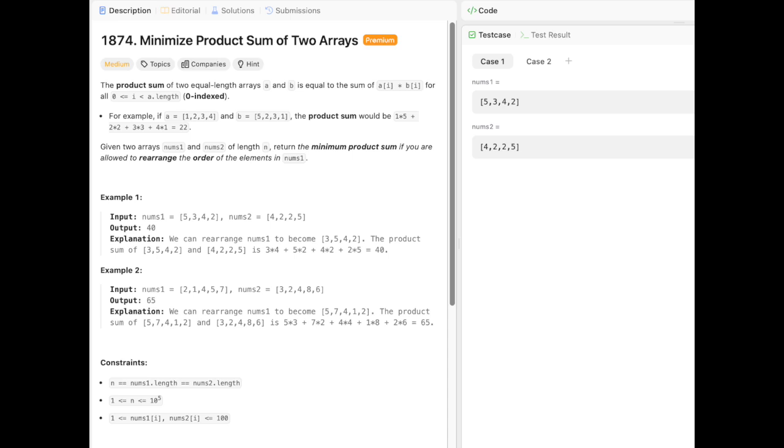Real quick, let's take a look at the constraints. nums1.length is equal to n, which is equal to nums2.length. n is greater than or equal to 1, less than or equal to 10 to the 5th power, right? No huge arrays. And nums1[i] is greater than or equal to 1. nums2[i] is less than or equal to 100. Okay, so nothing more than 100. You guys can give it a try, and then I'll show you the solution in TypeScript.